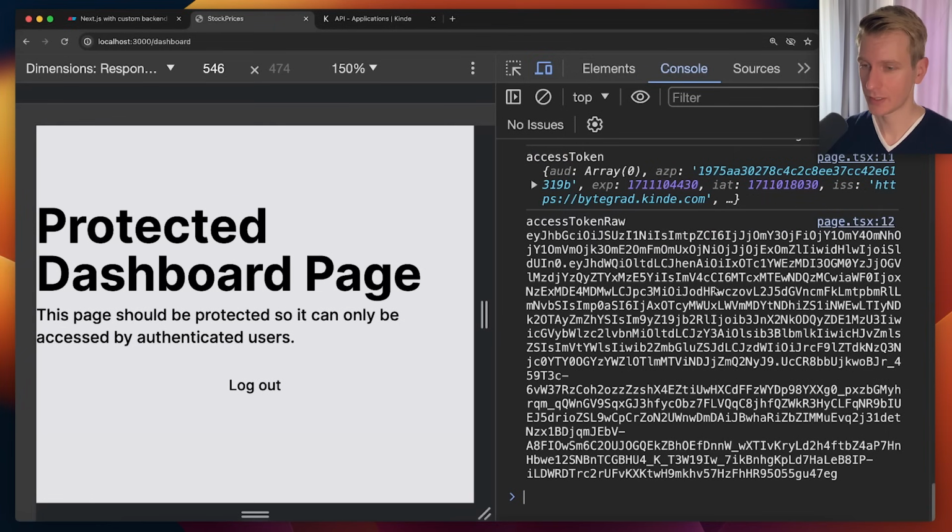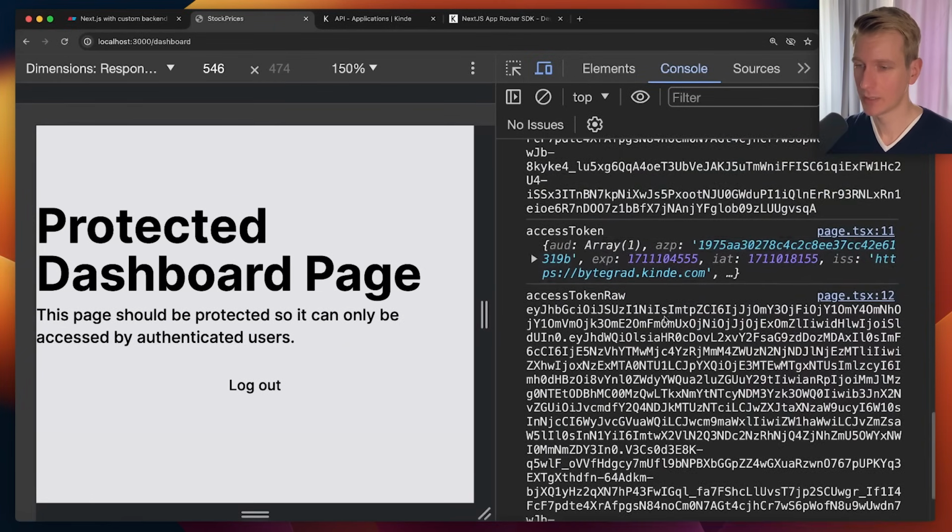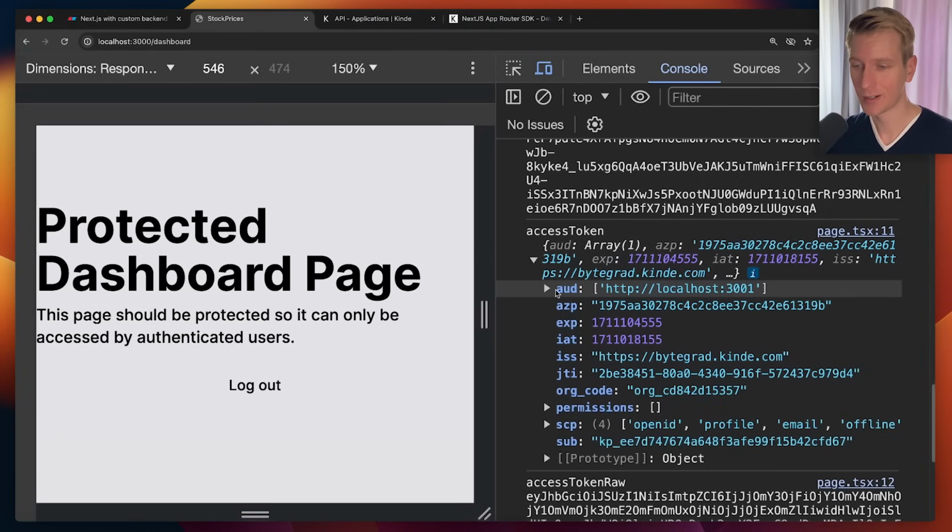If I save this, you can see now I have an access token. All right, so now when we log this, I get the decoded access token. You can see in the audience claim, there is now this URL for our API server. So this token is meant for this URL. That's how you can view it.